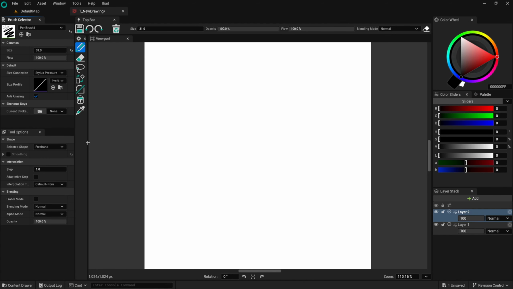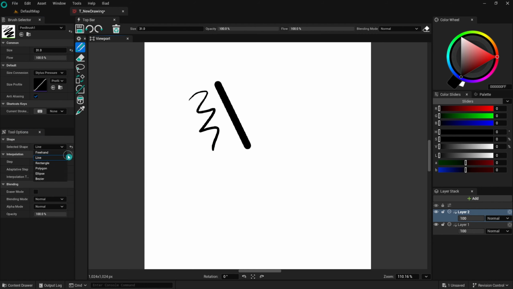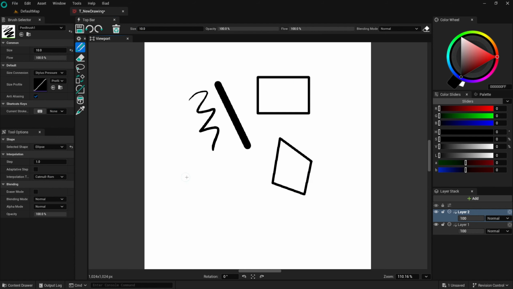Now, let's take a look at the Tool Options panel. In Shape, the drop-down menu will allow you to select a drawing shape: freehand, line, rectangle, polygon, ellipse, and bezier. The shape is then associated with the chosen Odyssey brush.